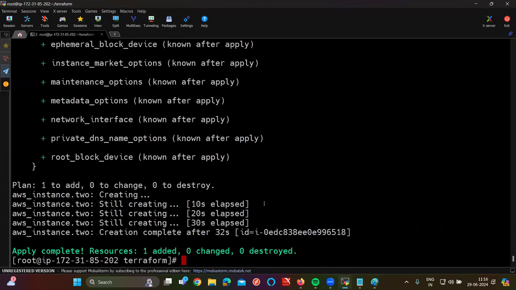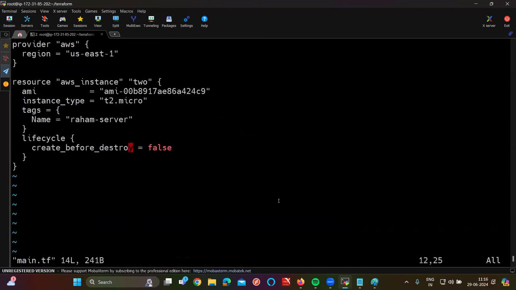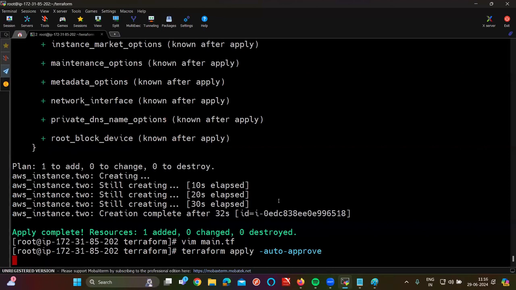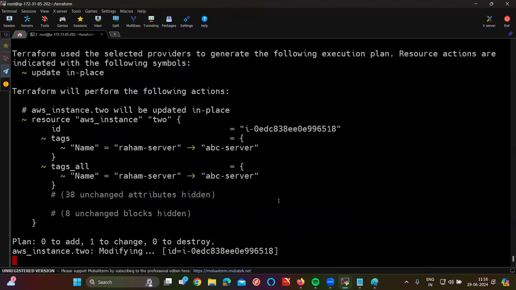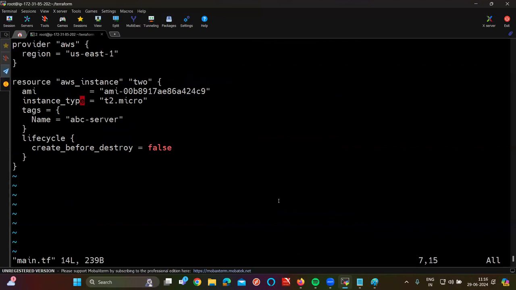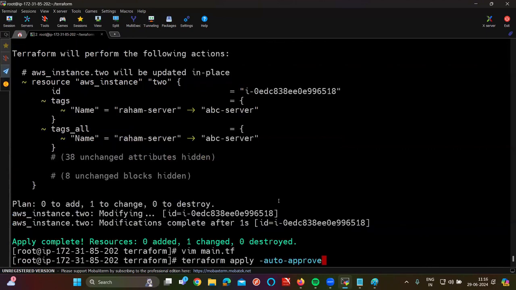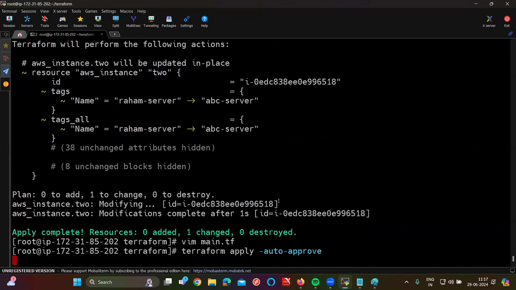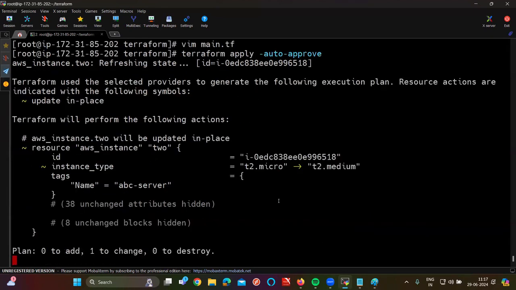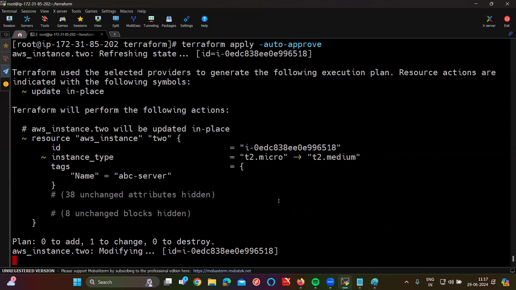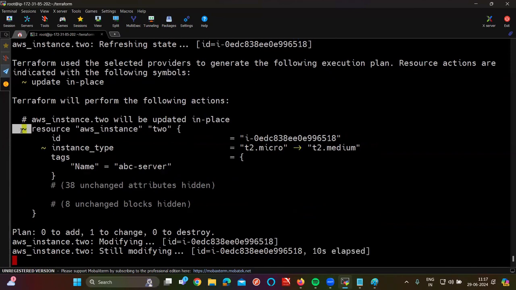For example, here my EC2 got created. Okay. So if I open vim main.tf, if I try to change the name from Raham server to some other server, ABC, and run terraform apply, now the name only will change. Server will not be deleted. Only the name will be modified. Is it modifying or not, sir? Now again, if I try to change instance type, instead of T2 micro, I want T2 medium. Here also you can see the instance type will be changed, but the server is not gonna delete. You can check it. Plus means creating, minus means deleting, tilde means modifying.